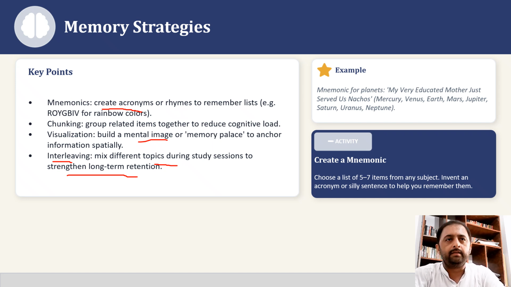For example, the mnemonic for planets is: My Very Educated Mother Just Served Us Nachos. It means M for Mercury, V for Venus, E for Earth, M for Mars, J for Jupiter, S for Saturn, U for Uranus, and N for Neptune. If you remember this short sentence, then you are going to remember the names of the planets.